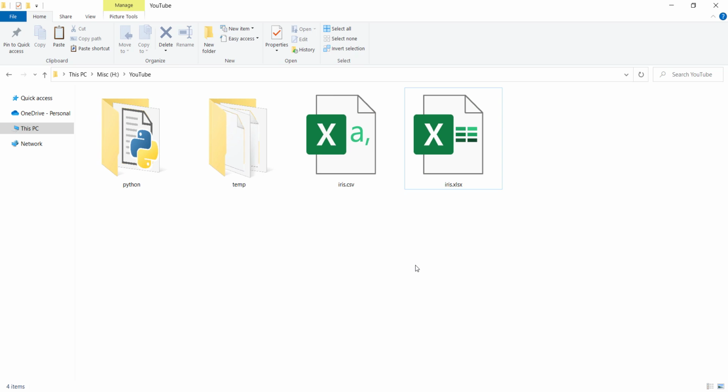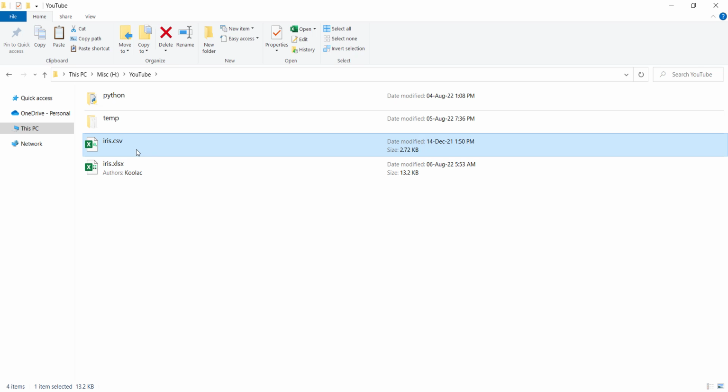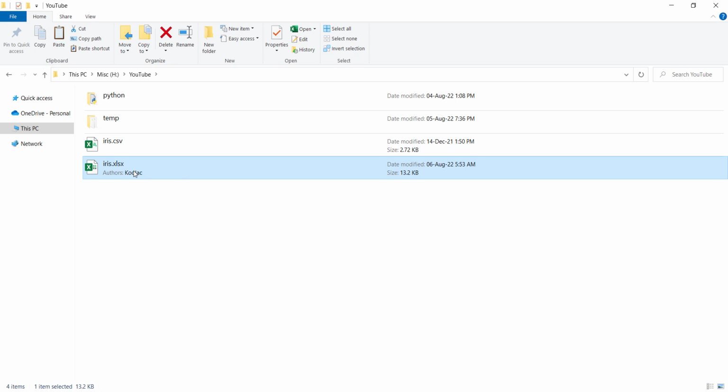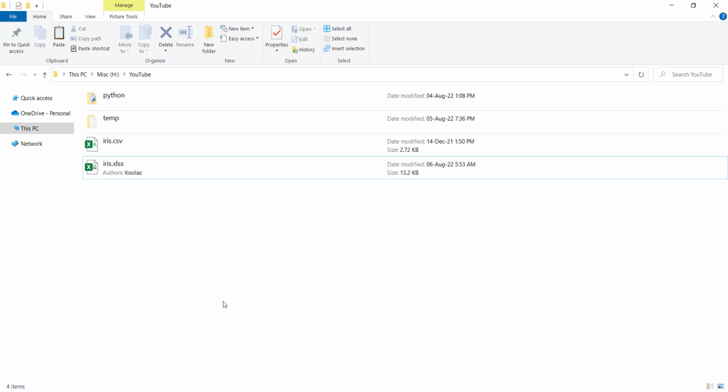So let's see the file size of each of these two datasets, which are the same dataset but in different formats, in CSV format and in Excel format. As you can see, the Excel file is about 6 times the size of the CSV file. And generally speaking, CSV files are very common in data science and machine learning, and a lot of datasets are available in CSV format, and you should read those datasets in CSV format in Python programming language.